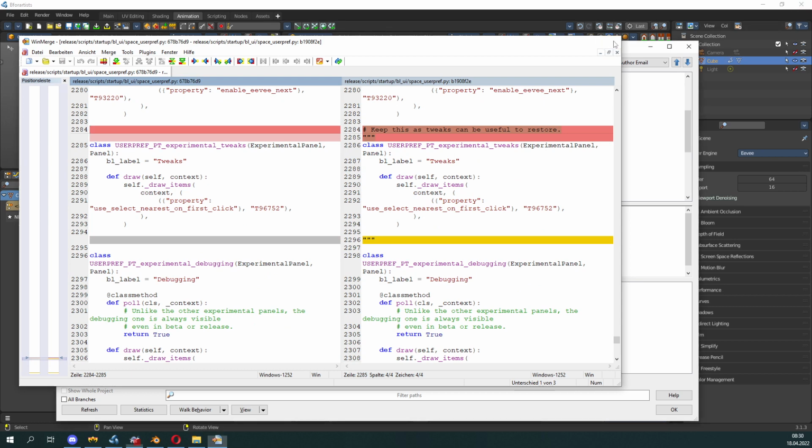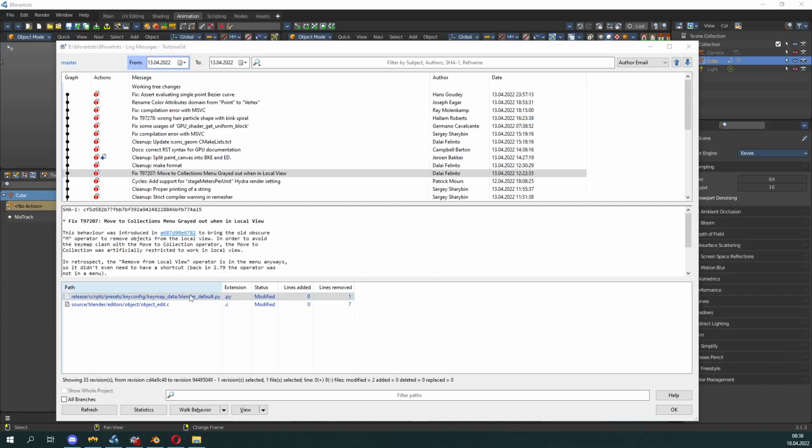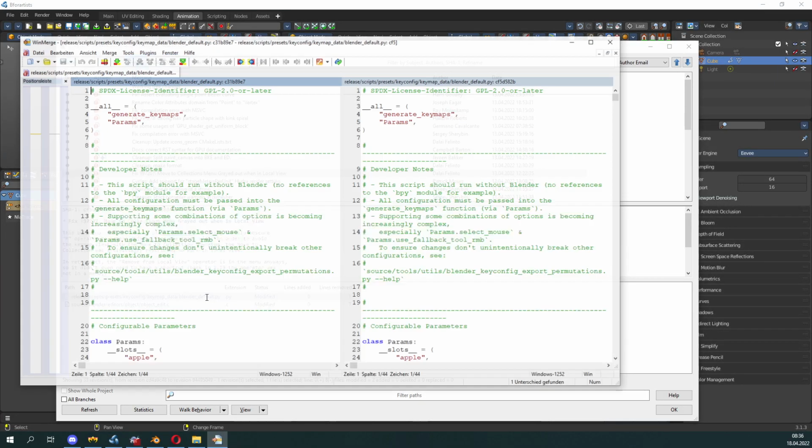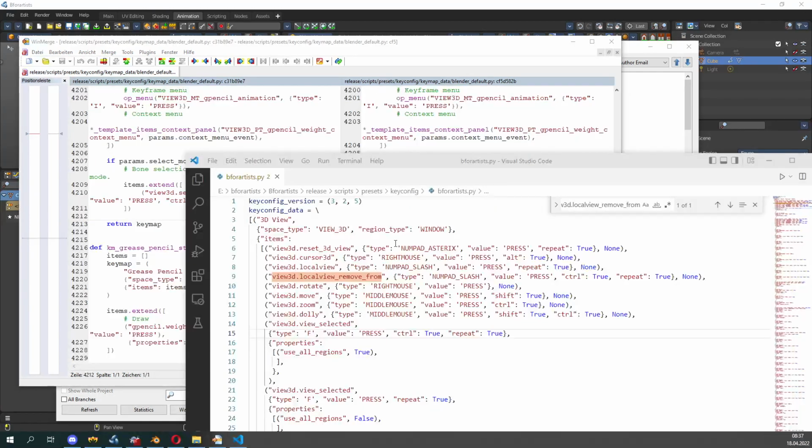Another key map change, but I haven't found anything that belongs to us, so continue. Lots of key map issues in this merge. They have removed an operator. Let's have a look if we have it in our key map, and then let's make an issue. Yes, we have. So let's make it an issue. Here we go, issue created.